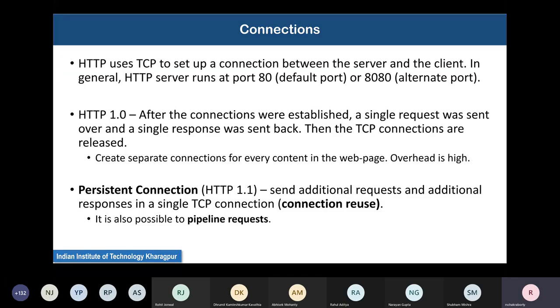Also, it is not very easy. Okay, it has several steps and a handshaking goes on, and only then it is released. Okay, so what this meant was that separate connections are needed for every content in the web page. Okay, and the overhead is very, very high.